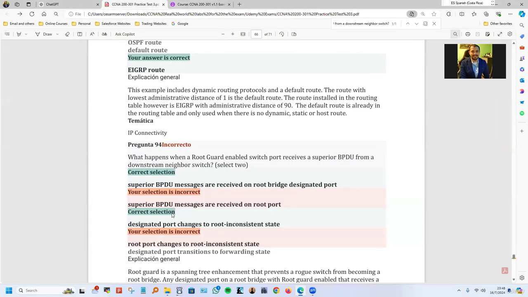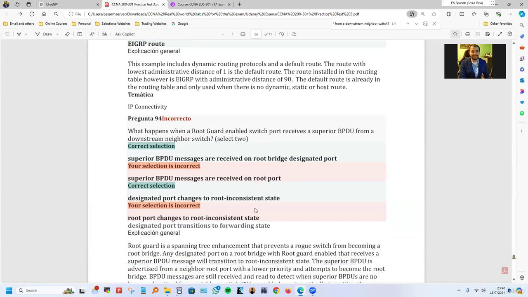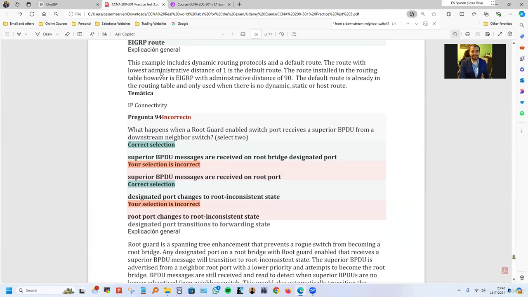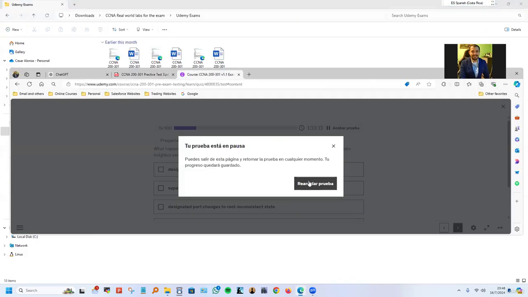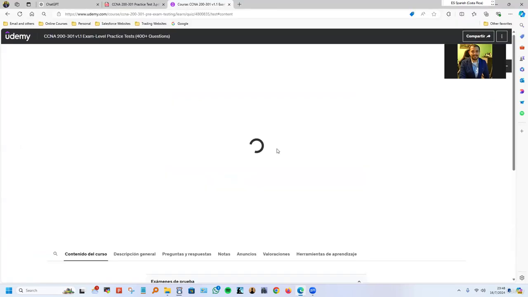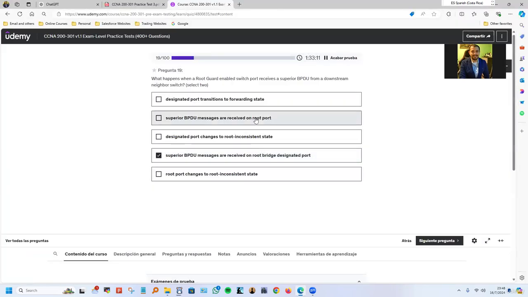And the other one is the superior BPDU messages are received on the root port. Let's go ahead and select that one as well. So it's actually the two that say superior BPDU messages are received on the root bridge designated port, and the other messages are received on the root port.